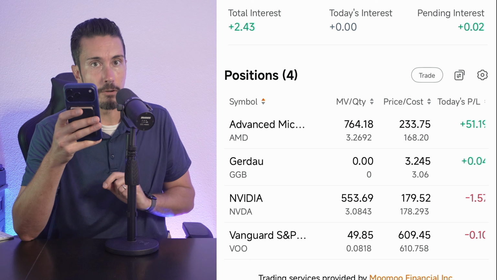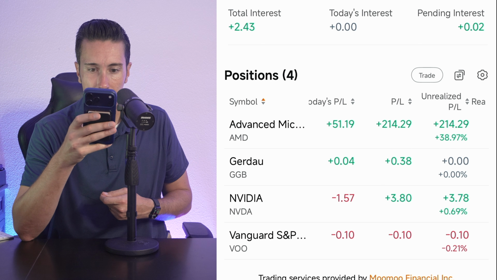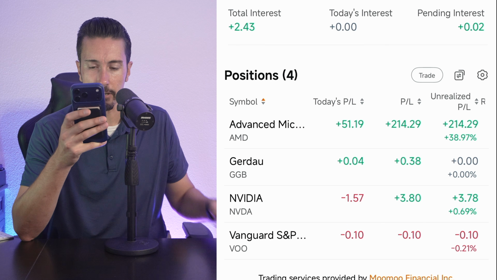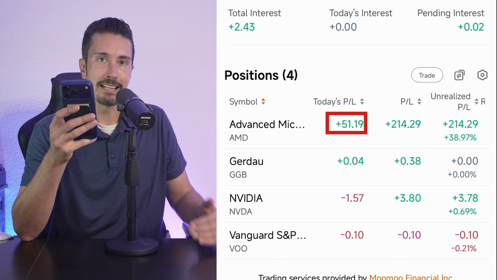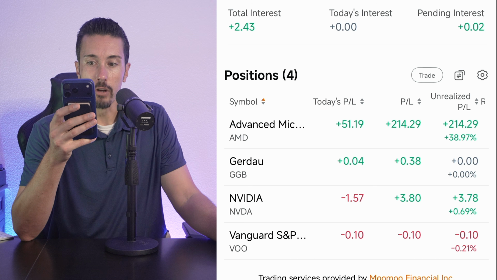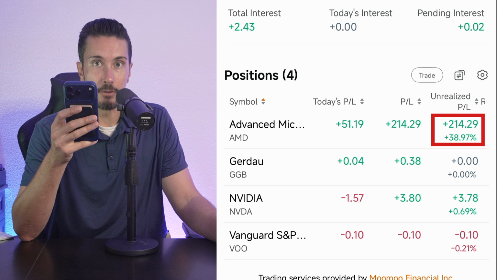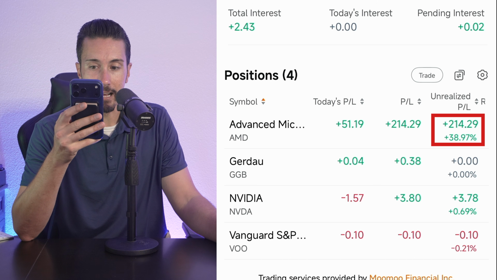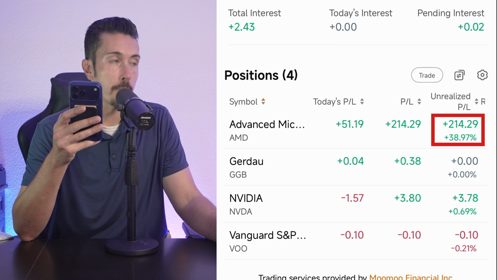And if I scroll over, you can see exactly what that means. Today, in fact, I'm going to scroll all the way over here. Today's P&L is $51.19. So just today, my investment rose by an additional $51. Total profit and loss is $214.29. That represents a 38.97% return on my money, on my investment.